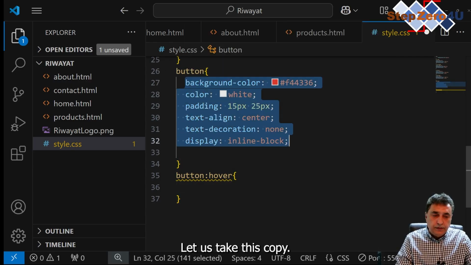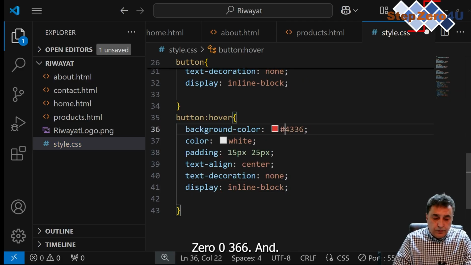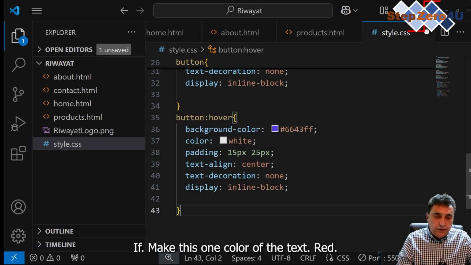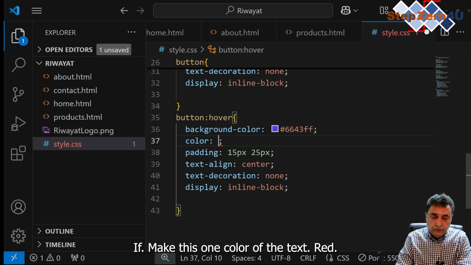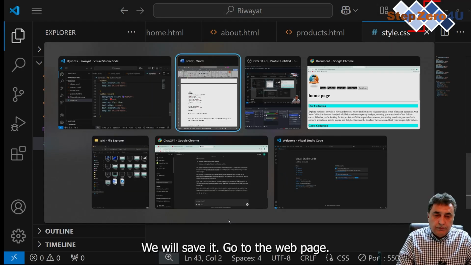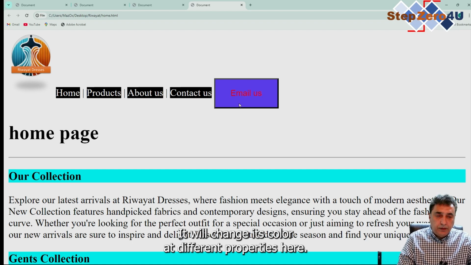Let us take this copy, paste it here and change them. We make it 0 0 or 3366 and FF. Make this one color of the text red, and we don't change other properties. We will save it, go to the web page. So this we have button, and when we hover, it will change its color and different properties.